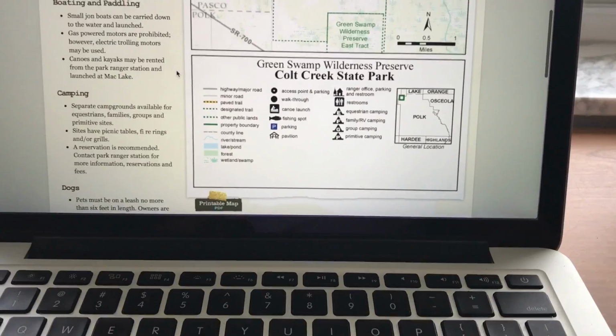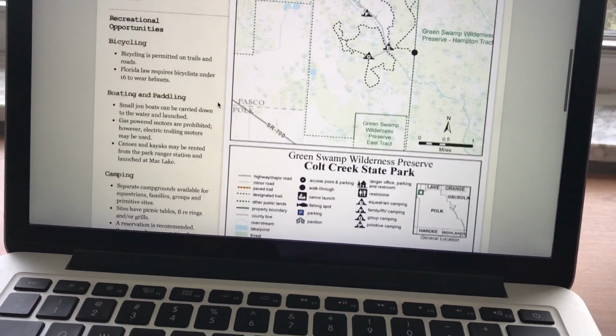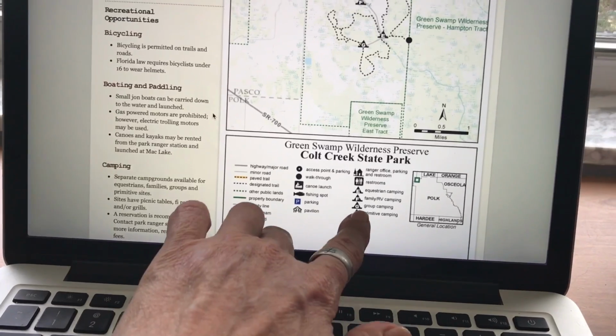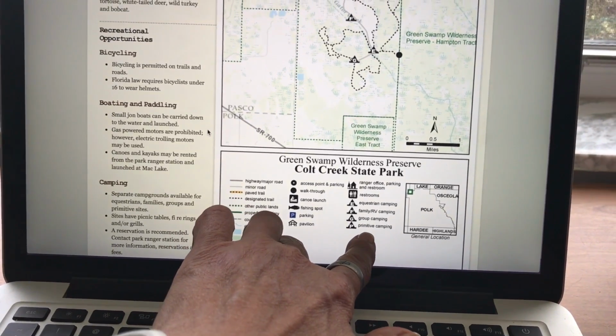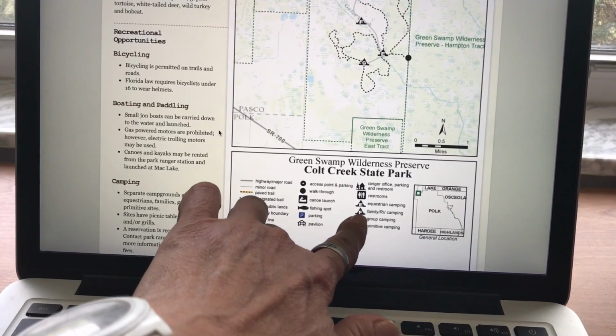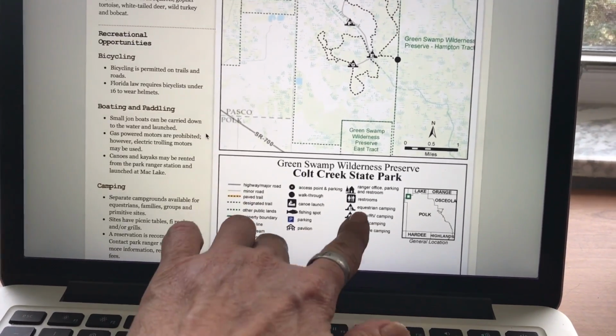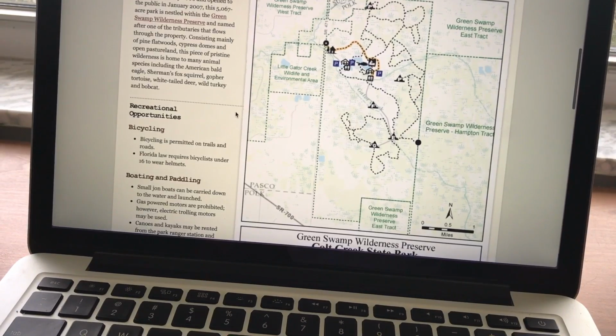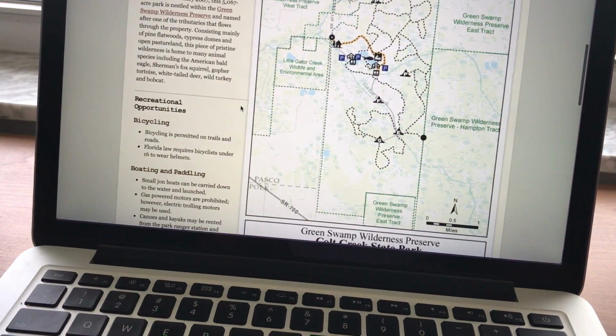Okay, what about this equestrian campground? Is that only for people with horses? Yes, ma'am. Okay, so if I just had an RV and I wanted to come there, I couldn't stay there unless I had a horse? Correct. For horse riders only, yep. Okay, all right. Thank you very much. Appreciate it. You're very welcome. You have an excellent day.